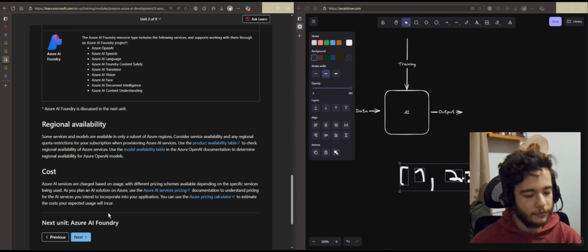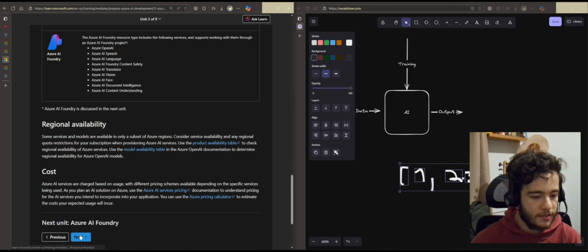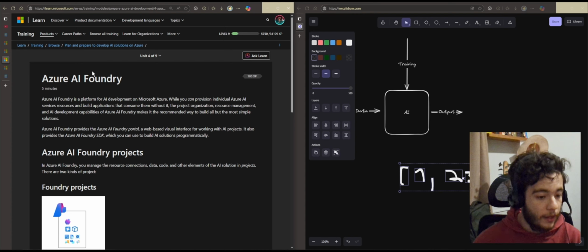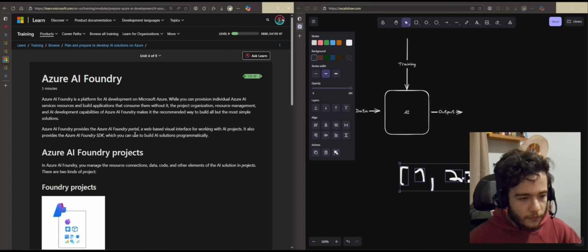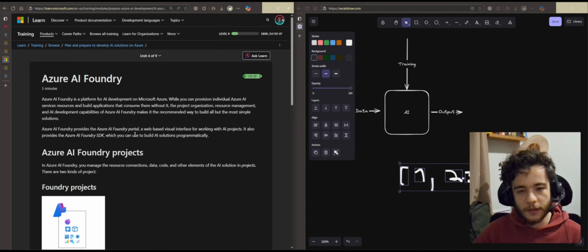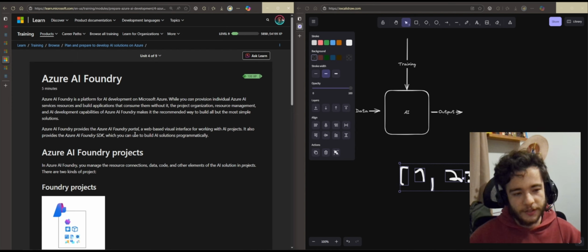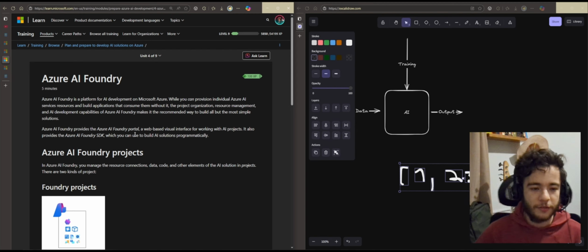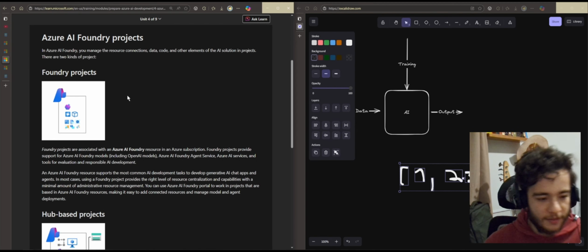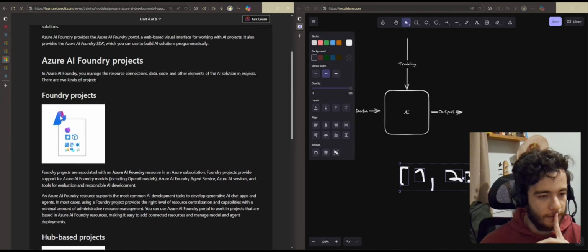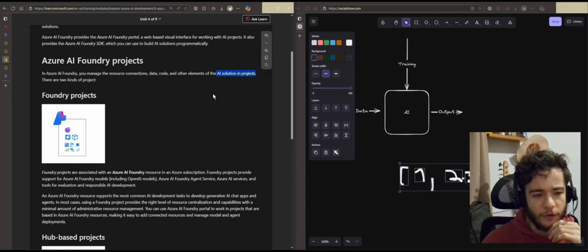So we won't go too deep into this for now. Azure AI Foundry is a platform for AI development. You can provision individual services on Azure itself, but Azure AI Foundry is the recommended way to do it. So we can take a look at the structure of projects here. You can manage resource connections, data, code, and other elements of the AI solution in projects.